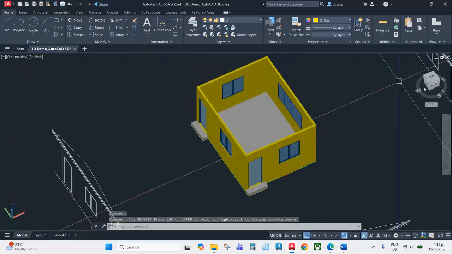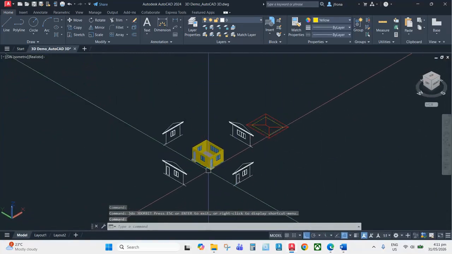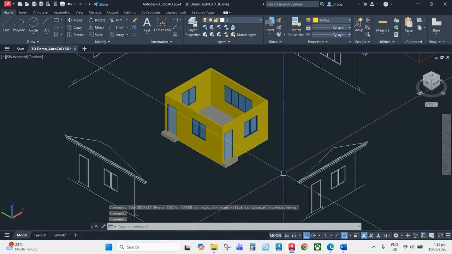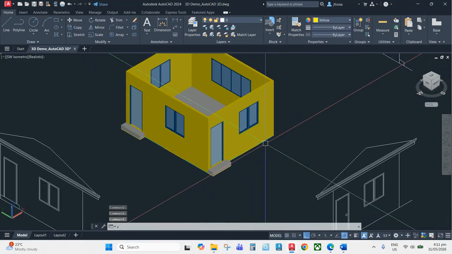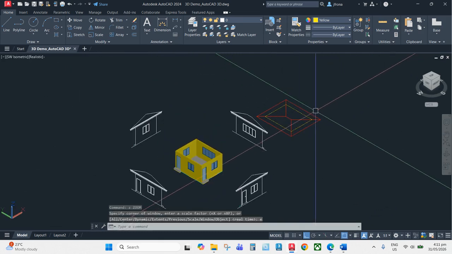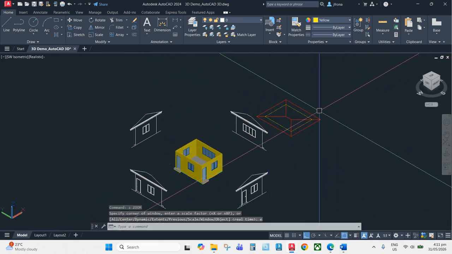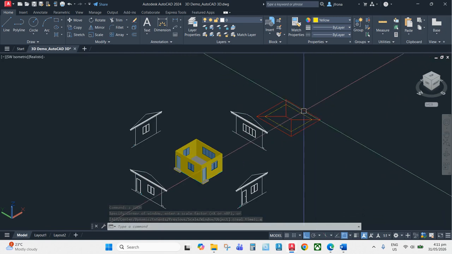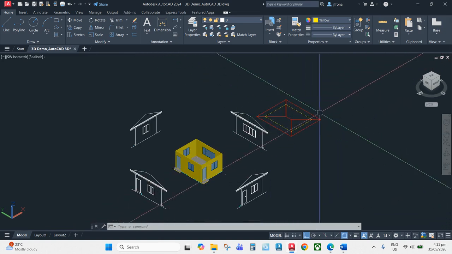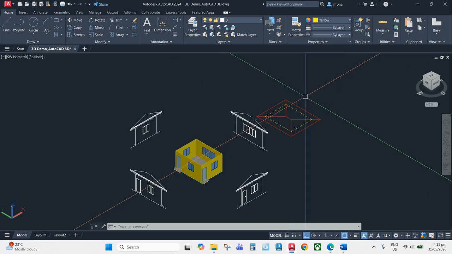All right. So that's how you do your doors and windows as well as your floor. So next, on the next video, I'm going to teach you how to create your roof.